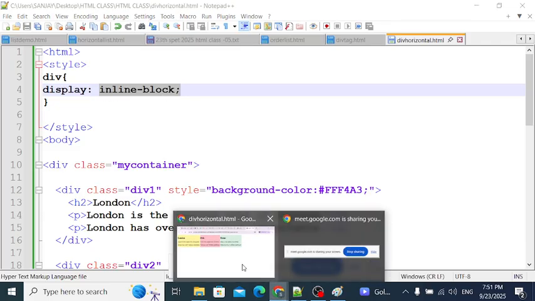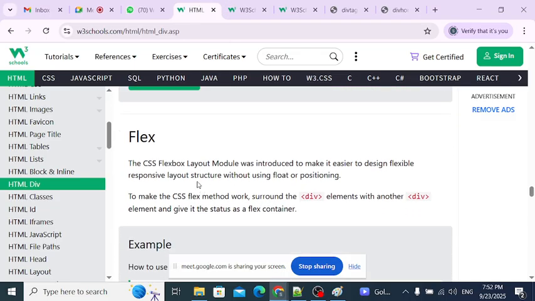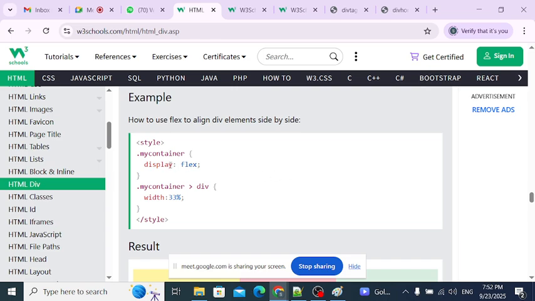That's one tag here. And next we have flex. The CSS flexbox layout model was introduced to make it easier to design flexible, responsive layout structure without using float or positioning. See what they are using: display flex.